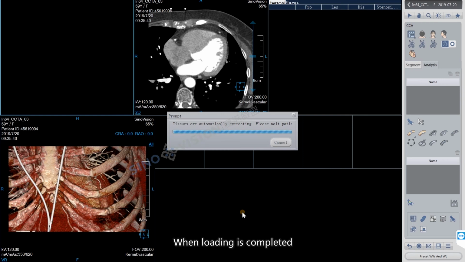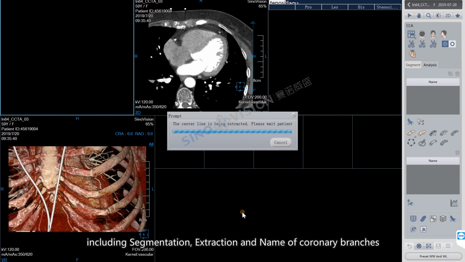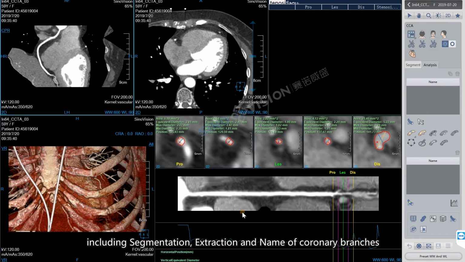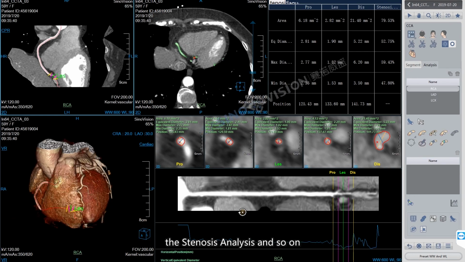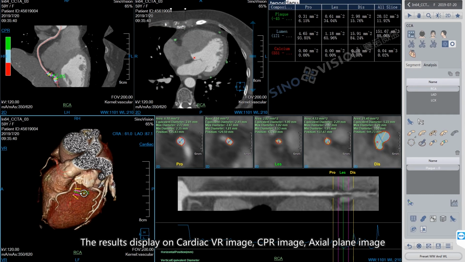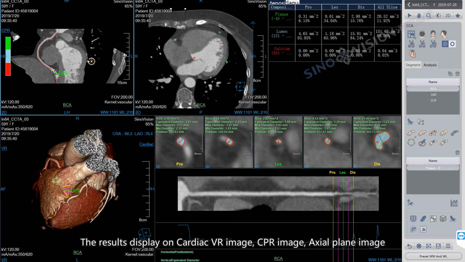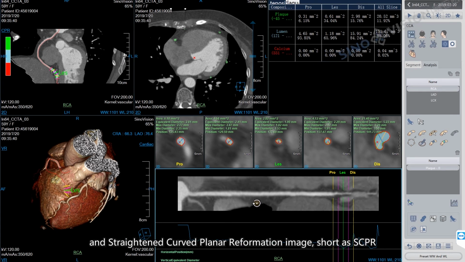When loading is completed, the following process initiates and completes automatically, including segmentation, extraction, and naming of coronary branches, the stenosis analysis and so on. The results display on the cardiac VIA image, CPA image, axial plane image, and straightened curved planar reformation image, short as SCPA.